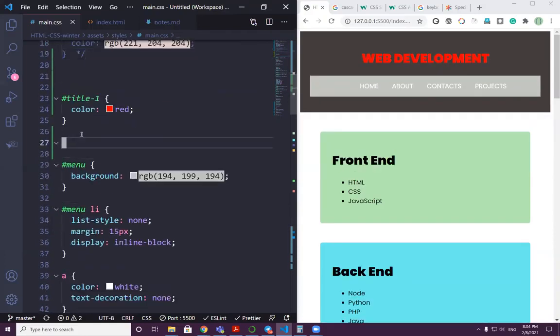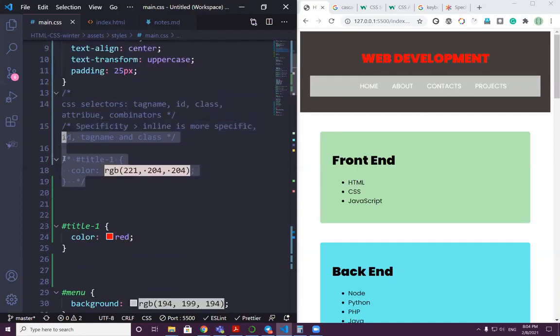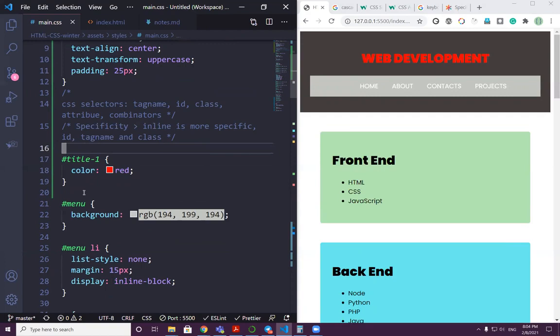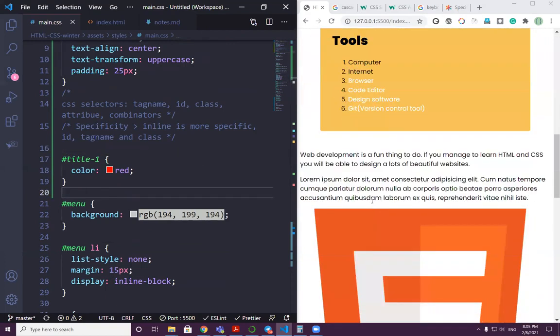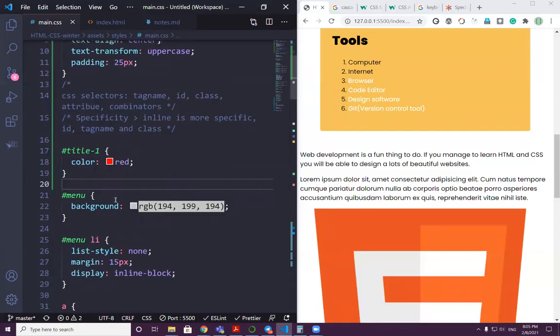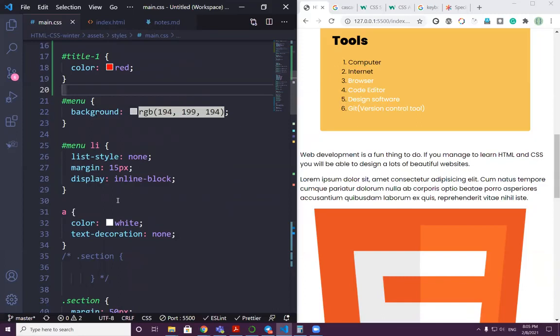And I will not use selecting by tag much either. But I think it's better to have a 5 minute break, and then we will come back. Yes, let's have a break.